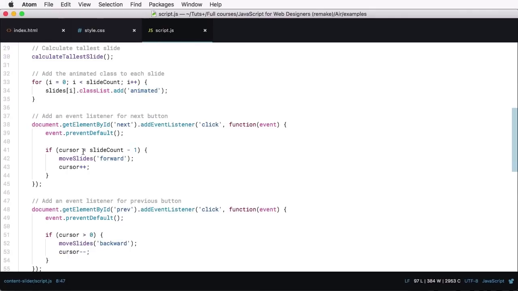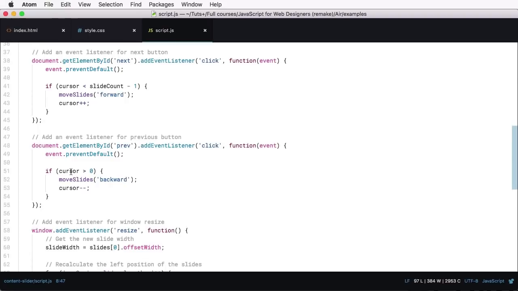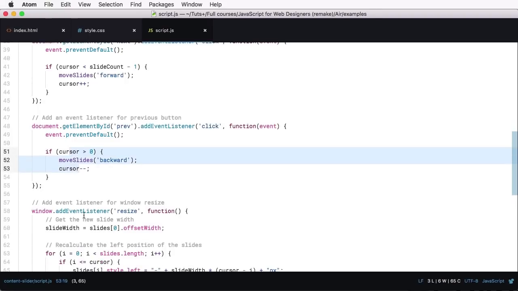Then we're adding event listeners for next and previous buttons, and we're checking if the cursor is smaller than the slide count minus 1, which means if we haven't reached the end, we move the slides forward and we increase the cursor. Same thing for this bit, only in reverse.